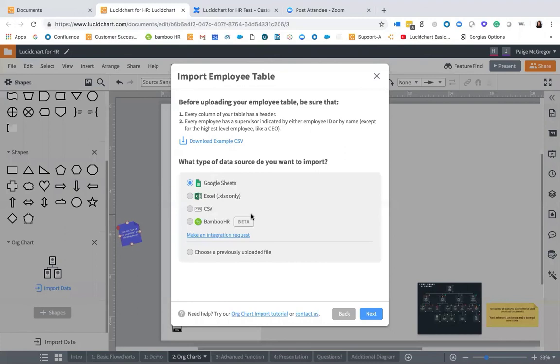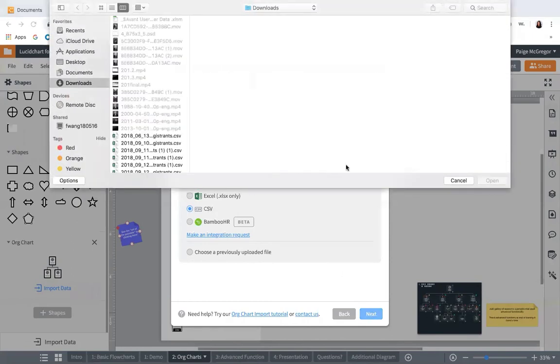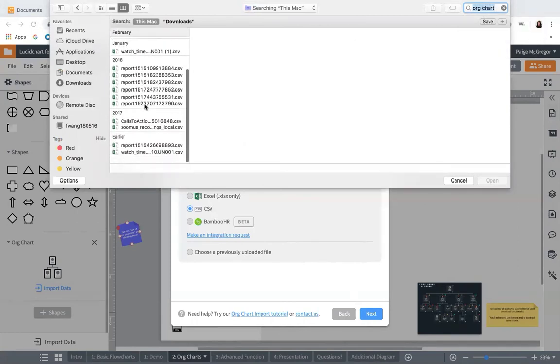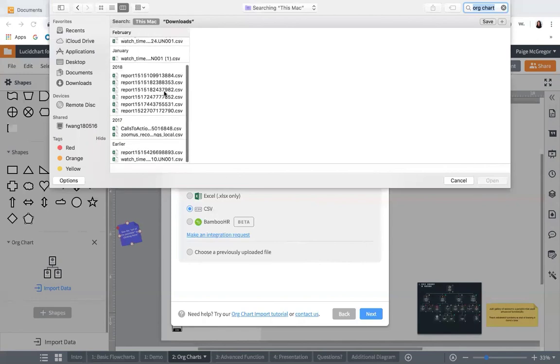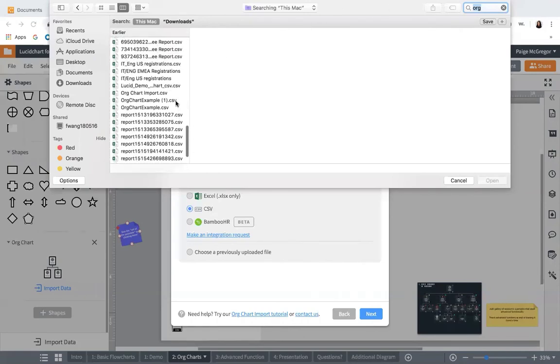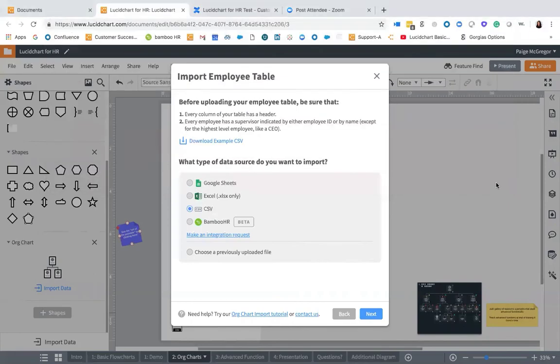Now, as I mentioned before, you have a couple of different data sources you can import from. Things like Google Sheet, Excel, CSV, Bamboo HR. If you have a different HR platform, oftentimes you can export that as a CSV. But we'll go ahead and select CSV for today and click Next and search for org chart here. We'll find my demo file to show you. Too many files. There it is. All right, Lucidchart demo org chart. We'll go ahead and click open.